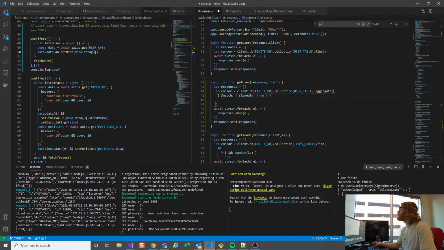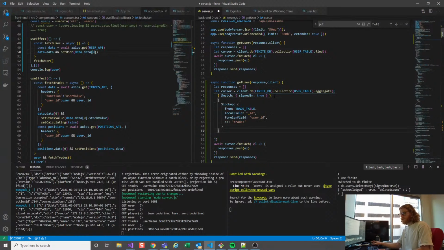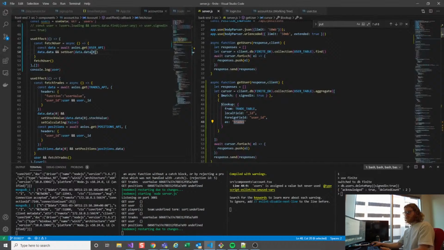That is going to look something like this. We want to join to trades. So we can do this lookup and go to the trade table, and then we're going to say locally, we want to look for the ID, which is my user ID, and we want to join to the foreign field user ID, which is in the trades table. We're going to call this object trades. Let's see how that looks.